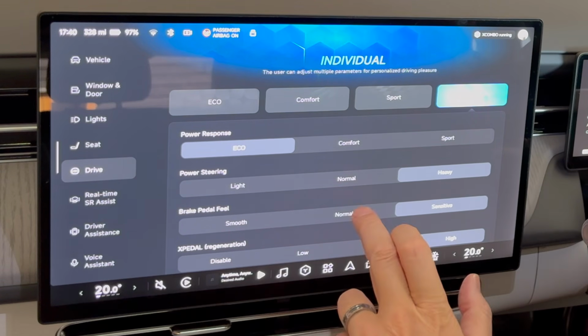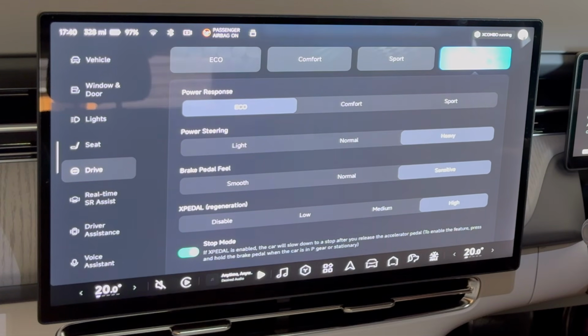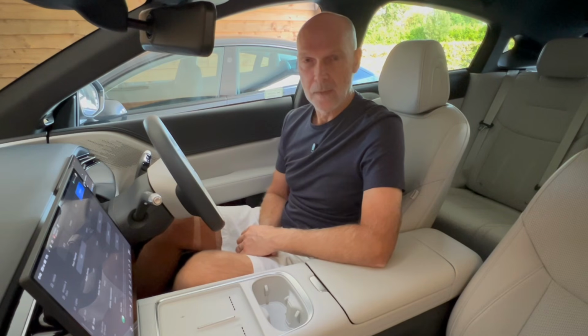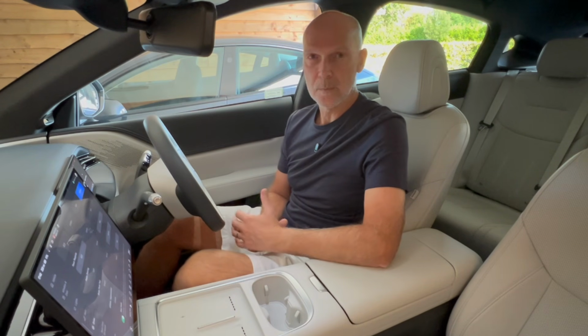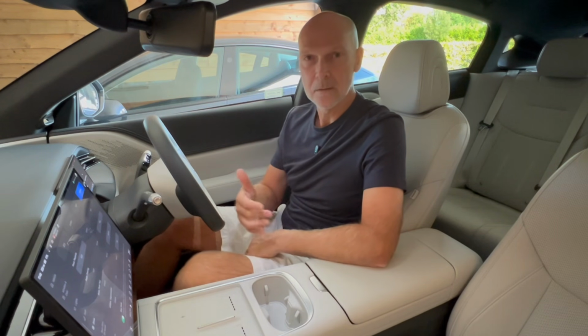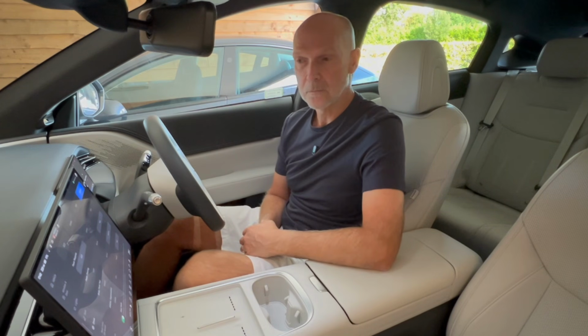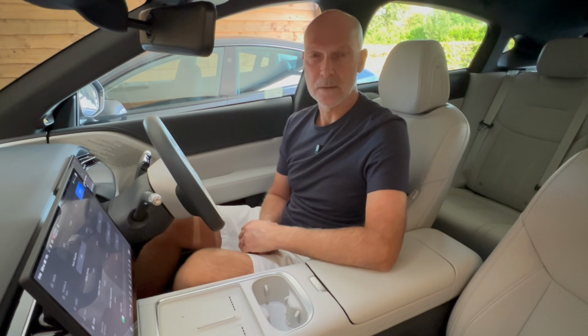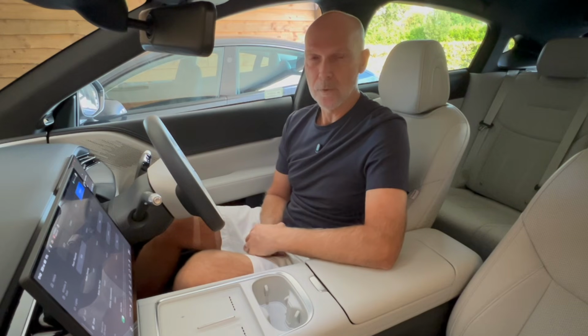So my individual mode settings, I have power response as eco, and I don't find that an issue at all. I've heard people talking about a slight lag before it moves off, but it's fine for me. I think all these things are things you get used to and what you're after, really.